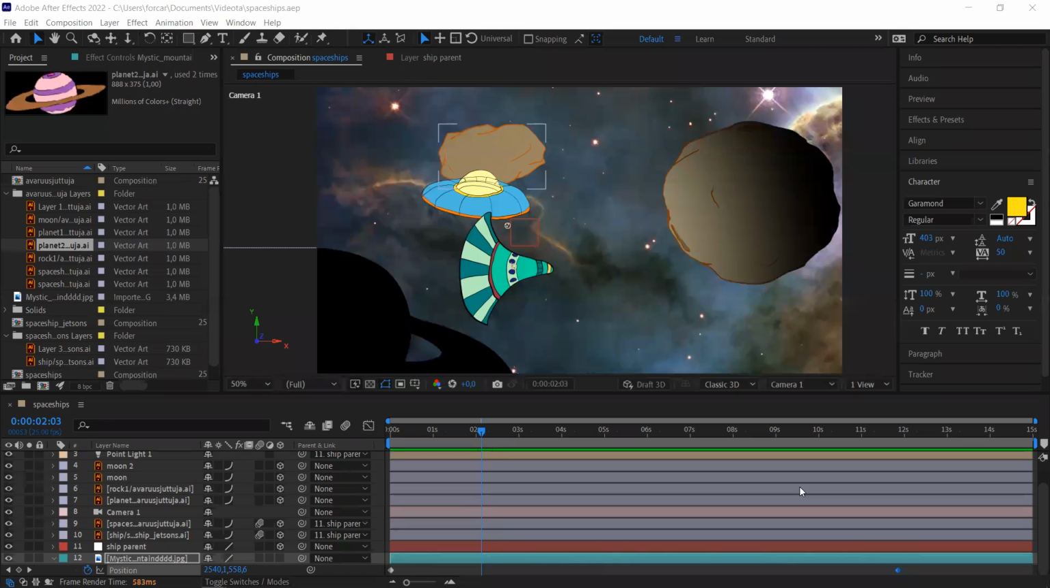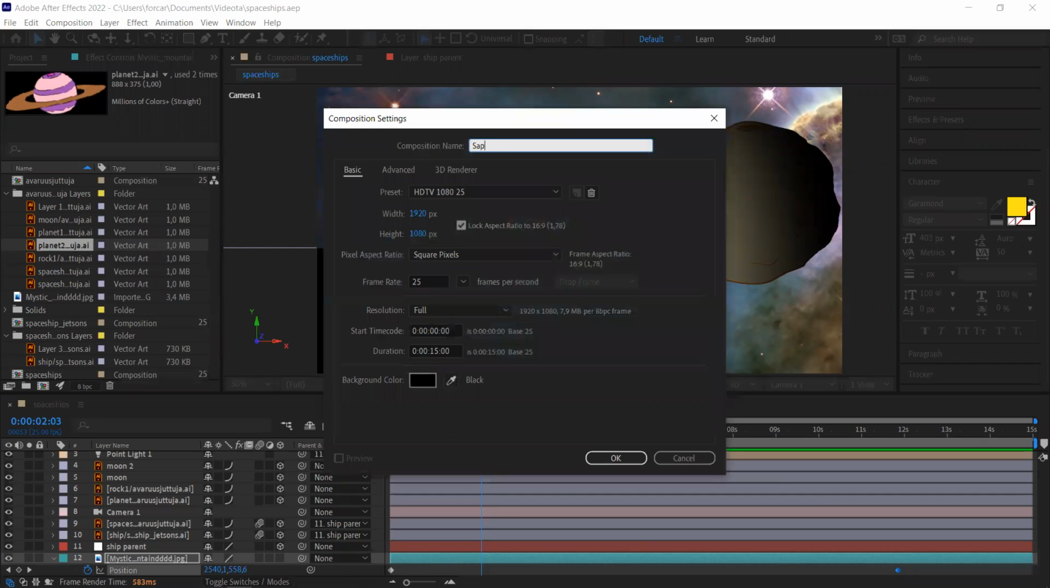All right, I want to show now another way of using the 3D layers, or well, it's the same way, but maybe doing the zoom in animation. And I'll use those space assets that I used before, and also the same project actually. I'm just creating a new composition here. And I'll call this space zoom.